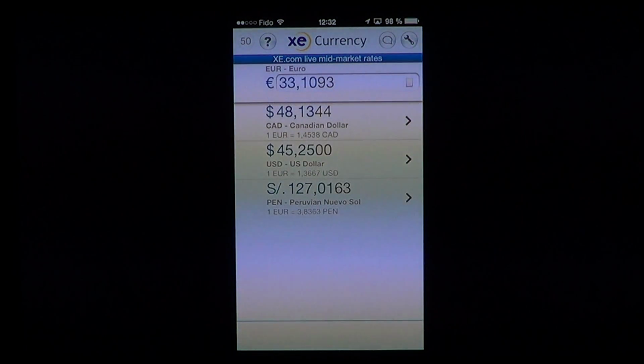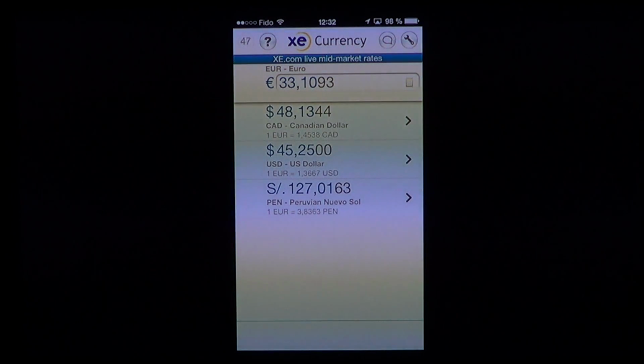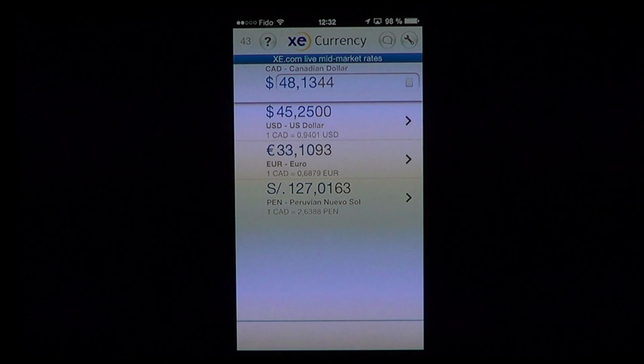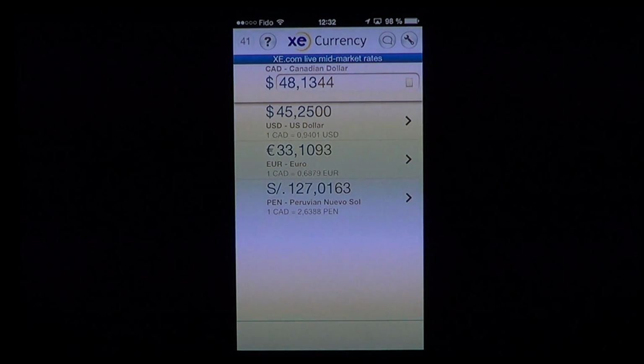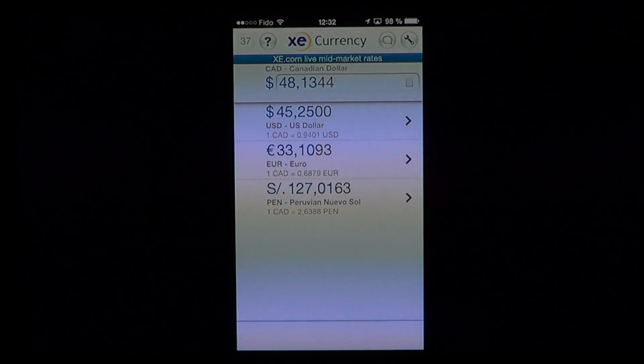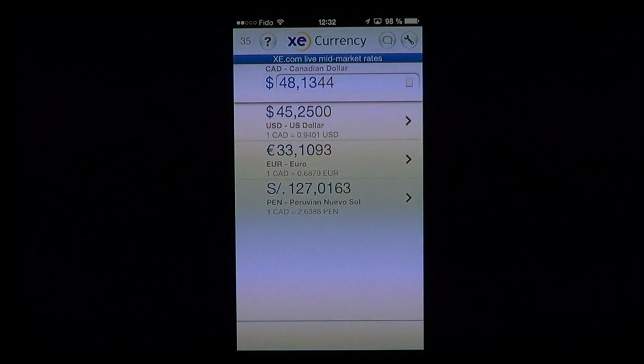You can put back your Canadian dollar at the top or your US dollar at the top by clicking on it. That becomes the currency that you buy from. So it's flexible and so easy to use that it is very, very useful.